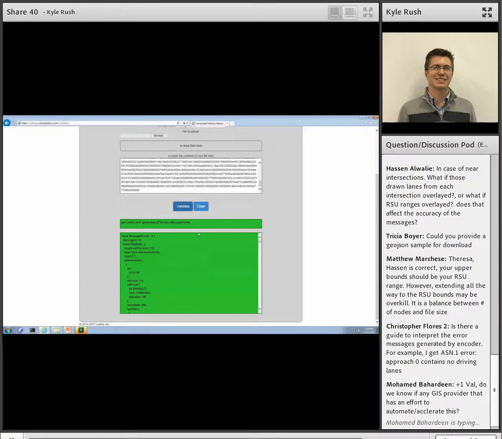It prints the particular type of message it was recognized as, in this case, a message frame object. And inside that message frame object, we can see the map data that we just asked it to encode. And this output here should be the same as the ASN.1 output we saw in the previous step with the encoder.